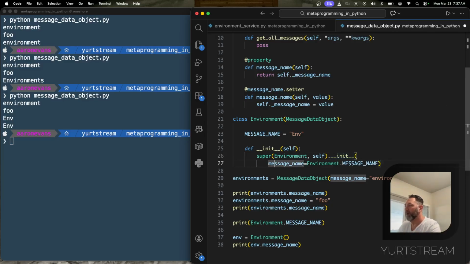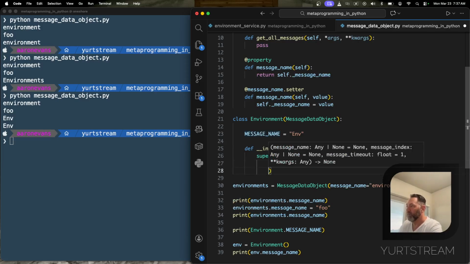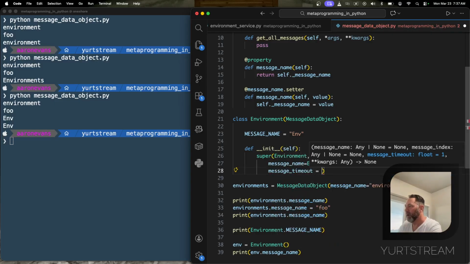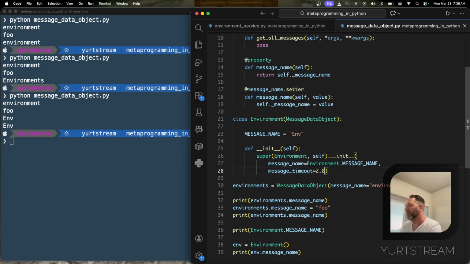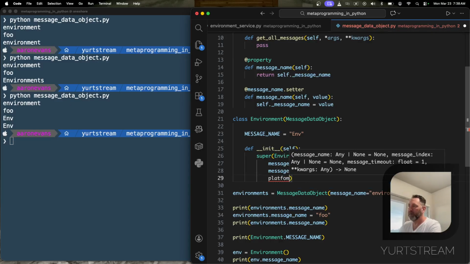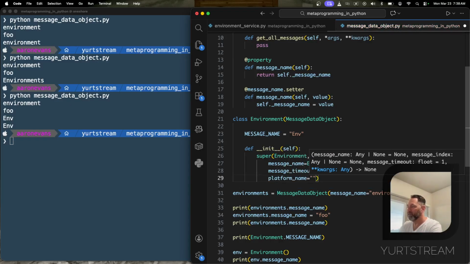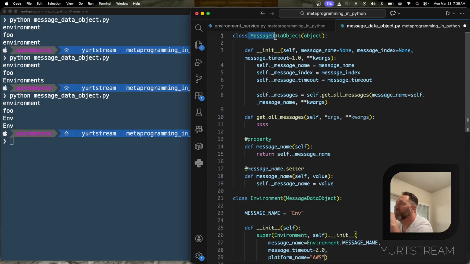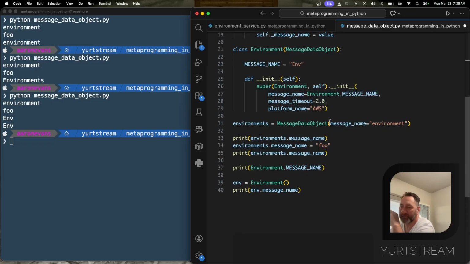So I'm going to do a little formatting here on this, and then I can also pass in message timeout, and maybe I'll override that and say for environments our timeout is 2 seconds or something like that. And I can even pass in platform name, and maybe this is AWS, right? And notice how message data object does not have platform name, but we're going to see it in our keyword arguments.